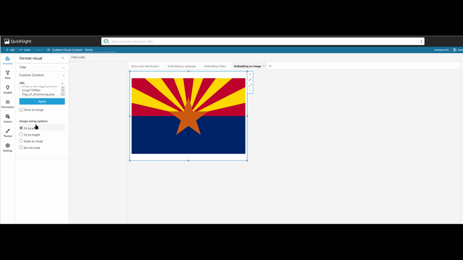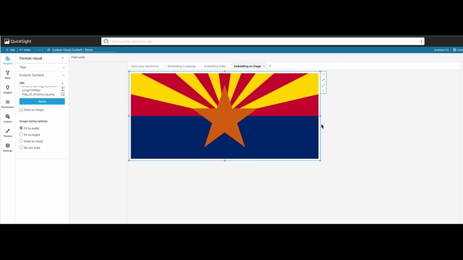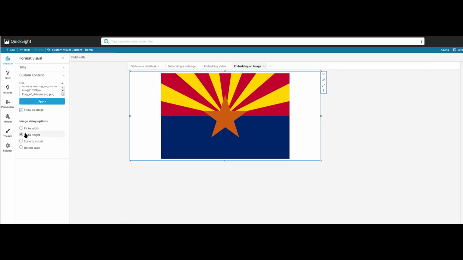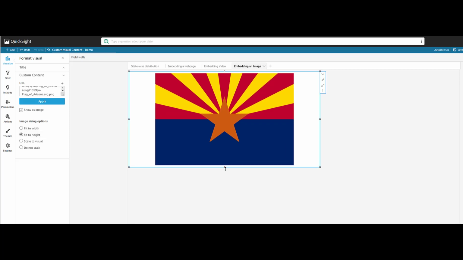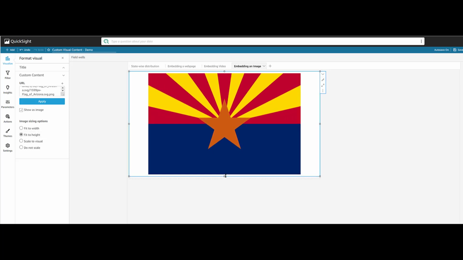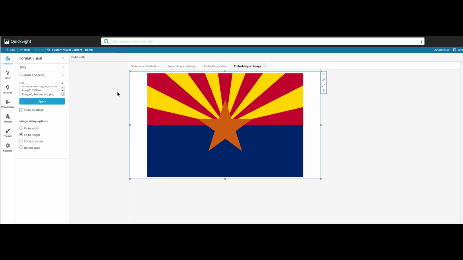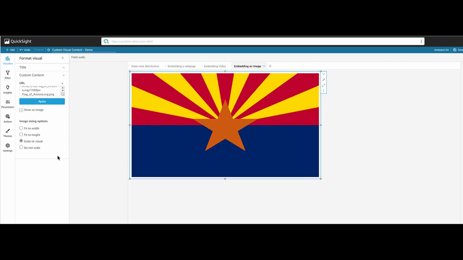The fit to width option fits the image to the width of the visual. So in this case, if you increase the width, you will see that the image size keeps on increasing. The fit to height option fits the image to the height of the visual. So in this case, if you keep increasing the height, the image keeps increasing. Now, the scale to visual option scales the image to the width and the height of the visual. This option might contort the image.